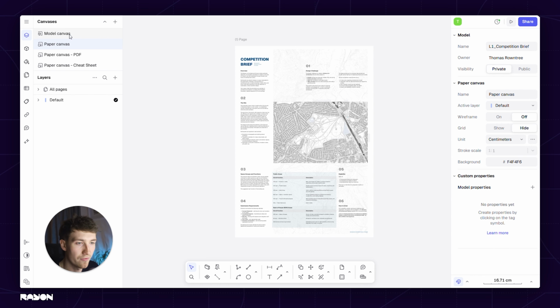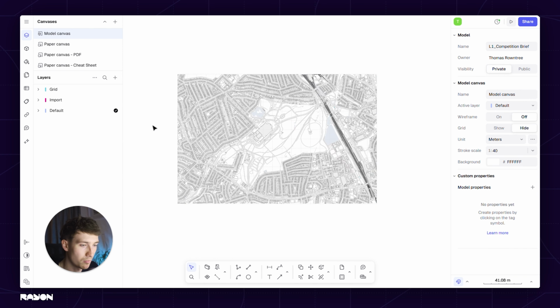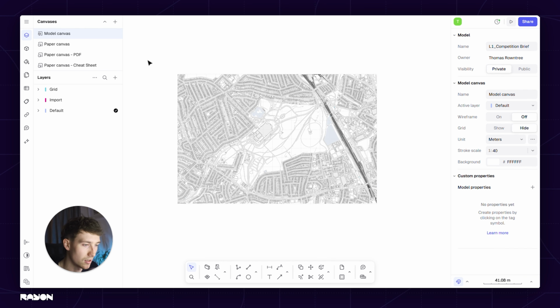You have the model canvas, which is fundamentally the default canvas when you open up your Rayon model and when you're drawing walls or doors or starting to draw your floor plans or elevations and sections. That will all be within the model canvas. If I quickly show you, for example, I have my site plan in here. This is a drawing that I've imported as a DWG, and I've amended, edited and styled within Rayon. That would be located in my model canvas.